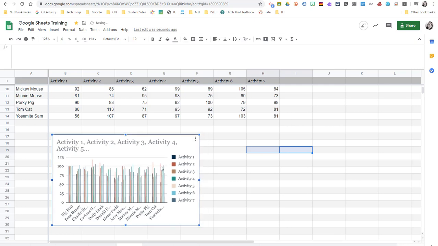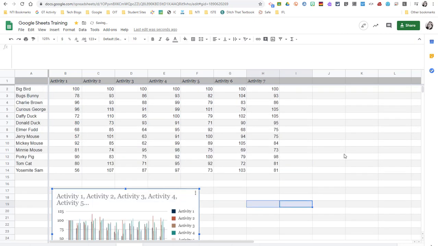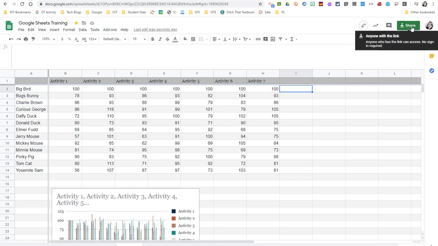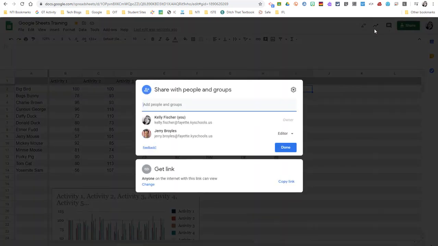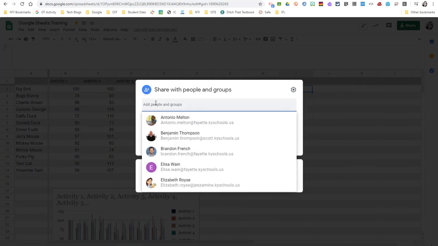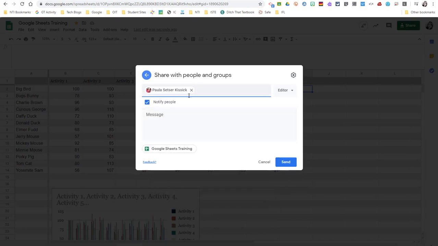So right now my chart is on my data. And if I come up and share this spreadsheet, let's talk about sharing for a minute. If I share, then I could add people to this. Maybe I wanted to add a coworker so that they would have the ability to come in and see my data, or maybe I want them to edit. Notice this does work with our directory, so once you start to type in their name, their email would populate.